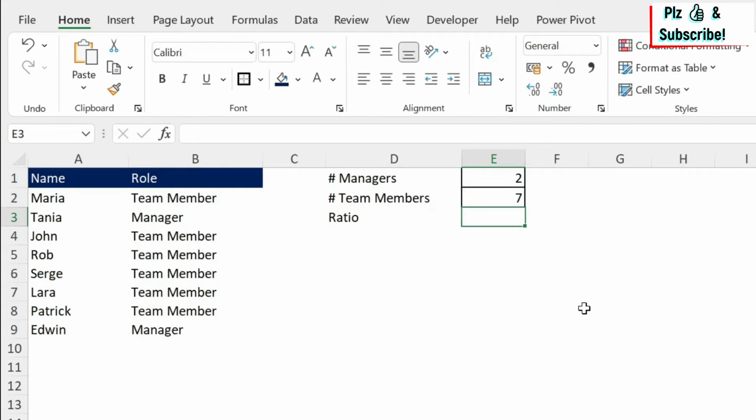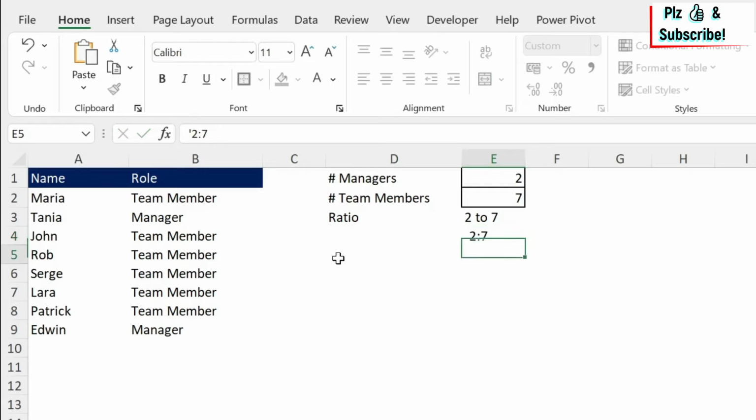So if I want to hard code this, I will do 2 to 7, right? This is the ratio. Or I could do 2 and then I can do colon, then 7. If I press enter, you can see that I get some kind of calculation. So this is not what I want. So if you have the same problem, you can do apostrophe 2 and then you do colon 7. It will transform this to a text. So this is the same.